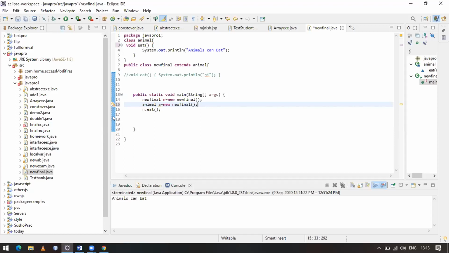Nothing will change, ma'am. If we write a.eat, it will show the same output, and if we write n.eat, it will also show the same output.